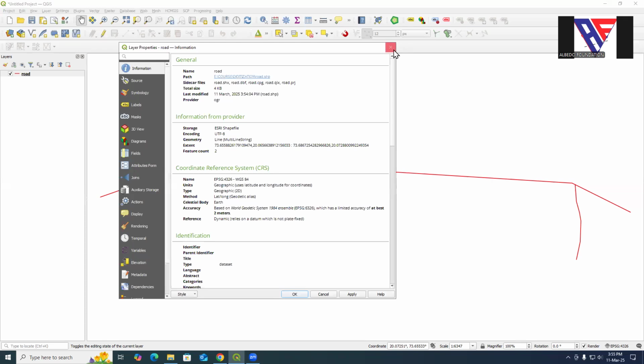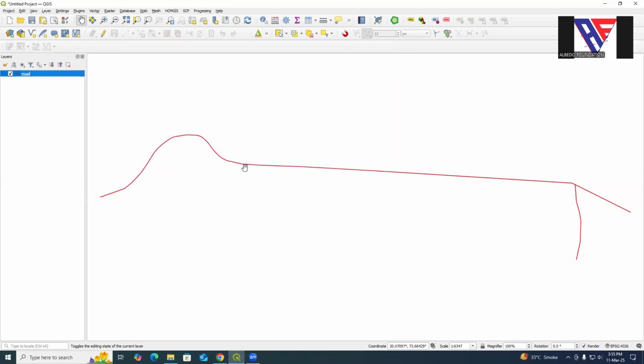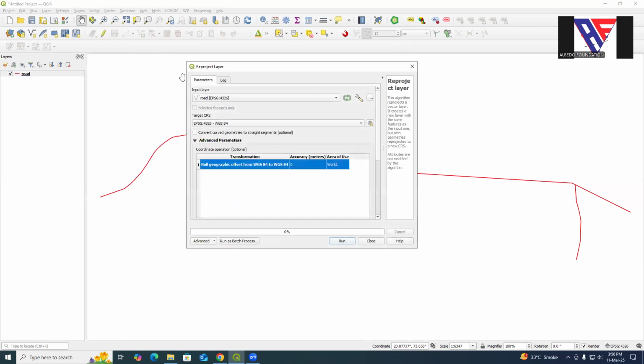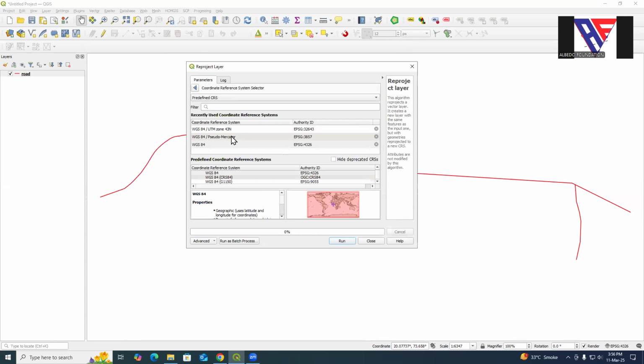Now, when we are splitting these particular roads, we give distance in meters. For that purpose, first we should reproject this layer into PCS, that is a projected coordinate reference system. So today we will reproject it into a UTM zone. For that purpose, go to the vector. In the vector, you can see there is a data management tool. In data management tools, we have reproject layer. Click on it.